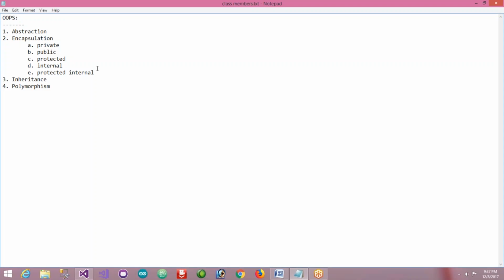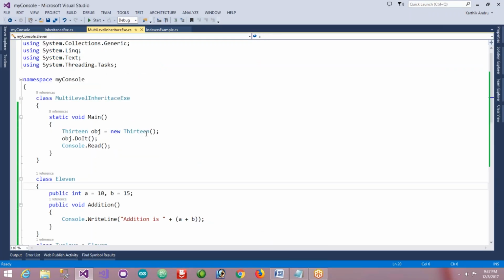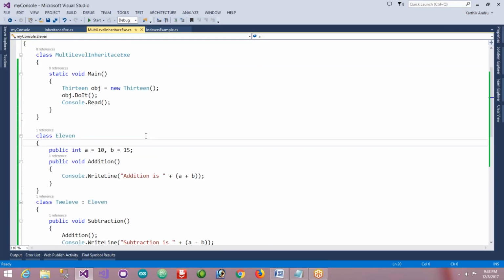In this session we are going to learn about the other three access specifiers. We have seen so far about private and public. Now here, this is the best example to learn those access specifiers.